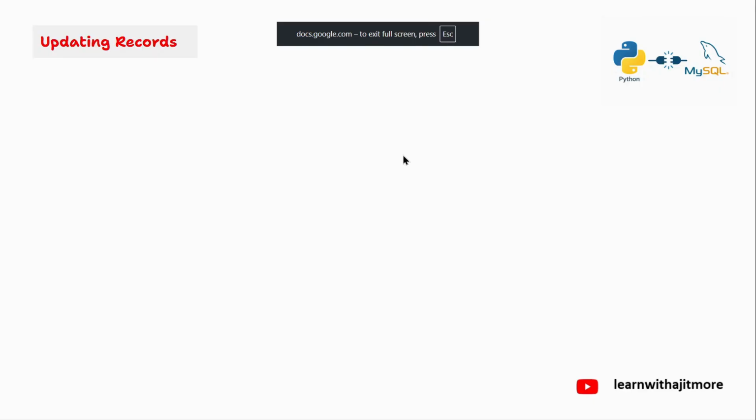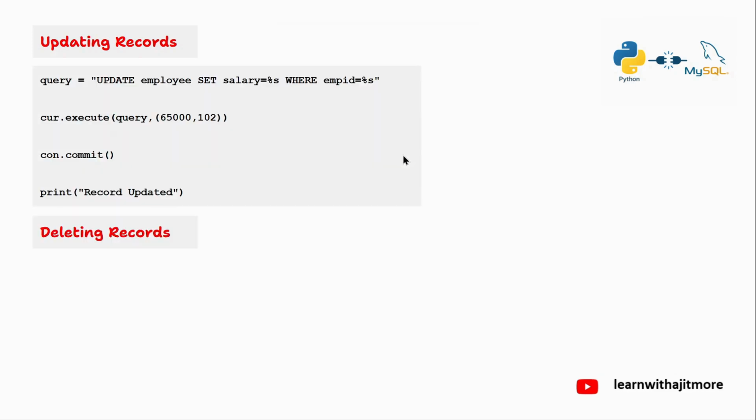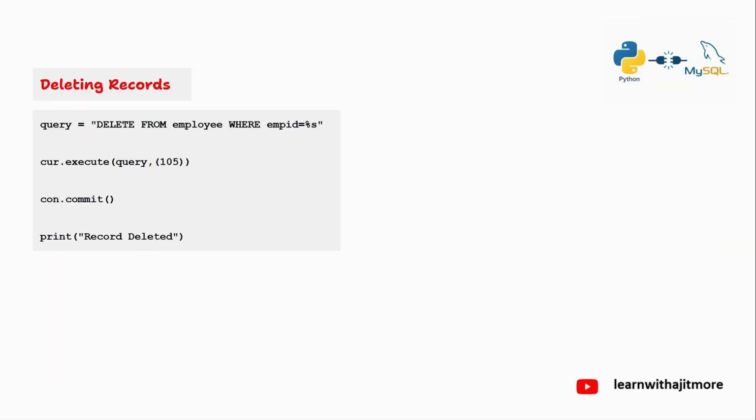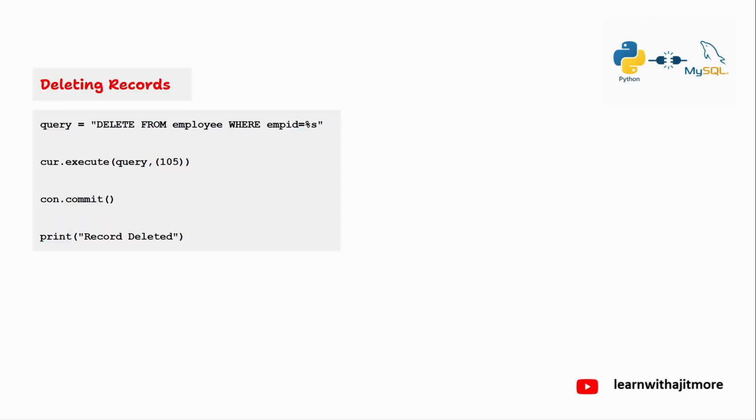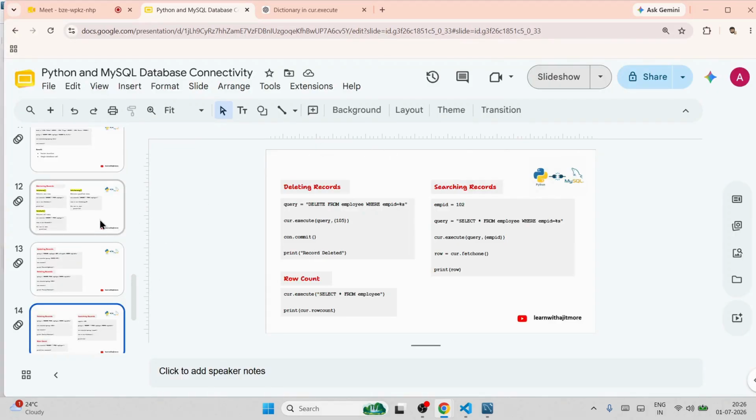Okay. So the updating part is okay. Then deleting is done. Two times it has come here. Okay, it got copy pasted from here to here.